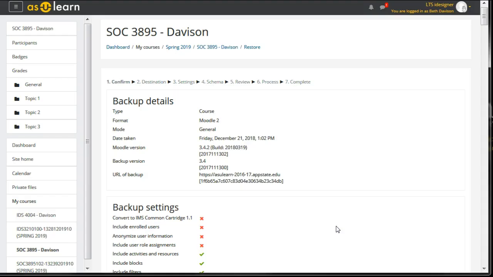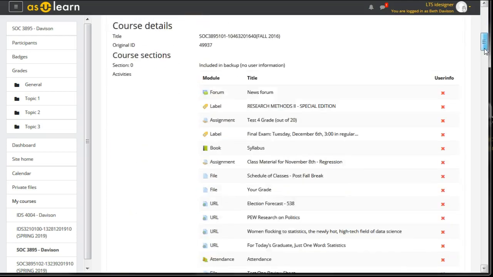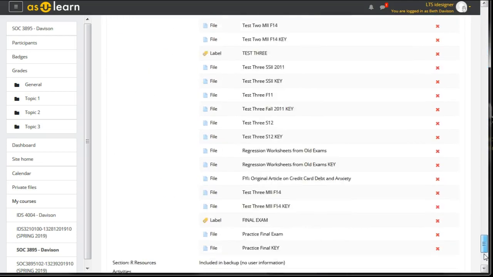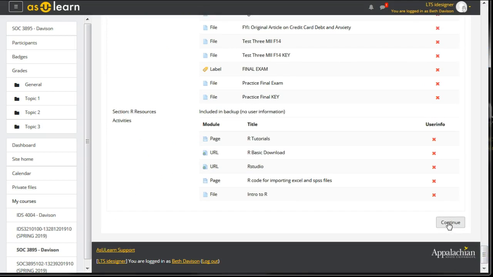After you click OK, it starts the restore process, which has a few more clicks than import, but it's doable. So on this very first screen, it's just showing you everything that was in that course. Scroll to the bottom and hit Continue.